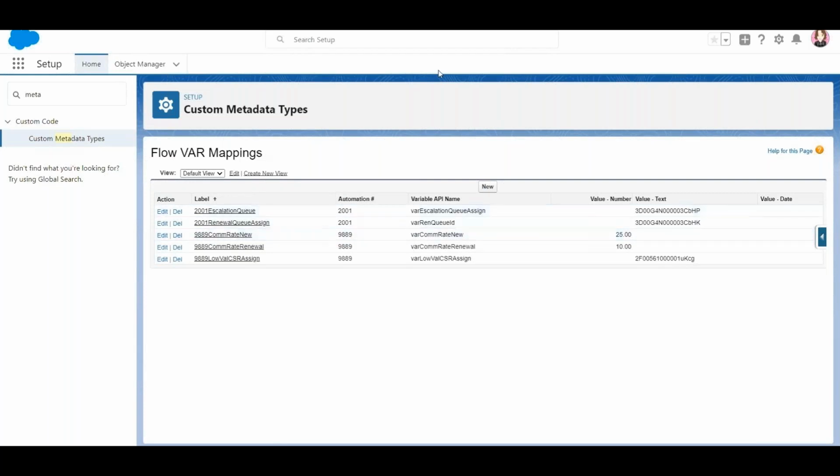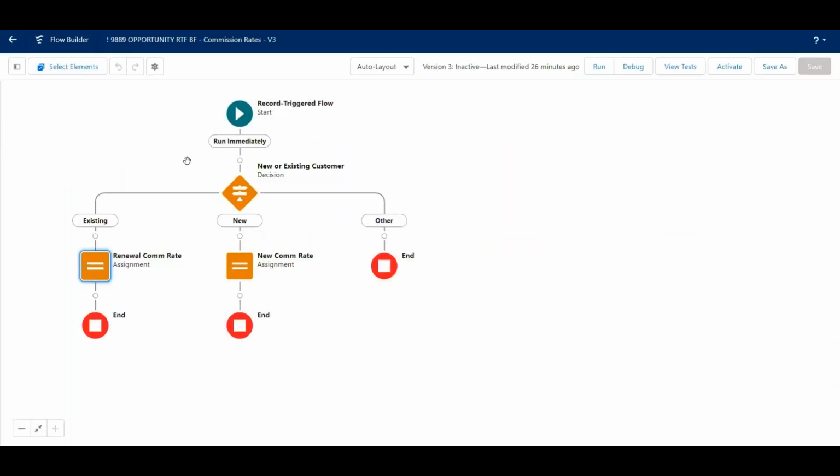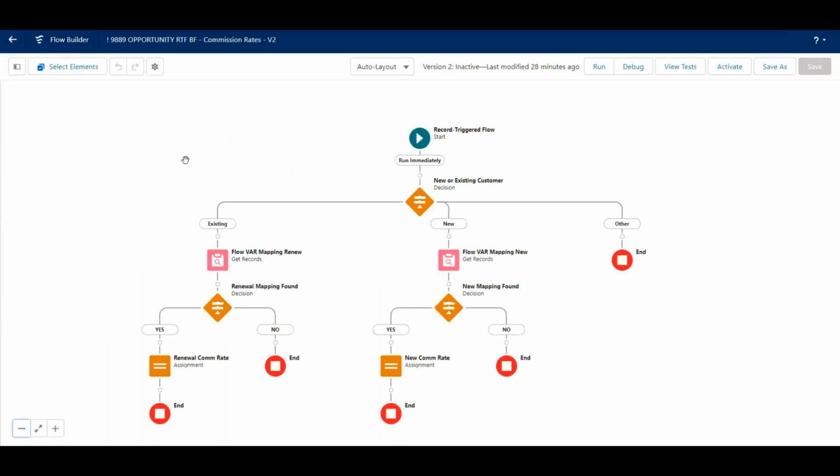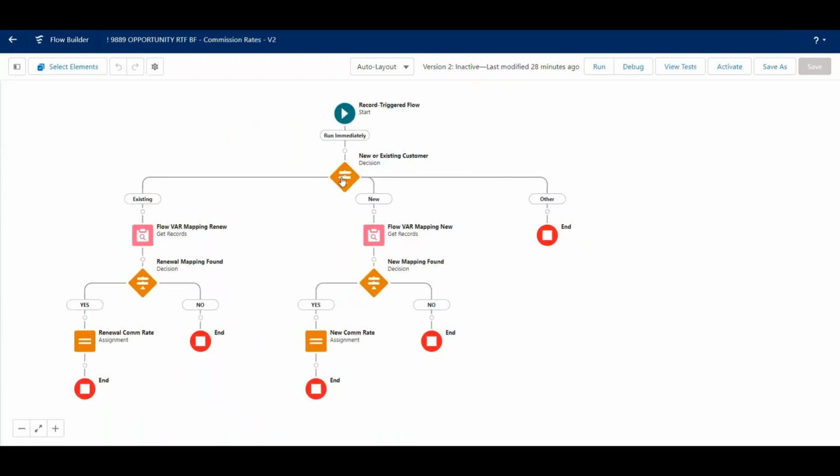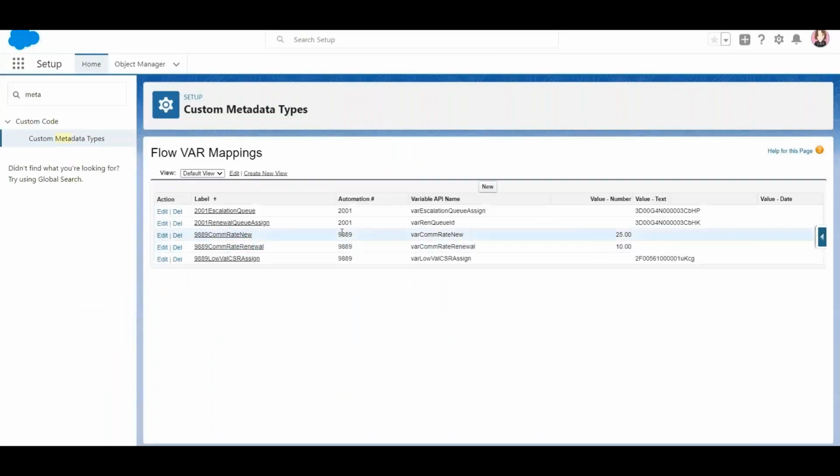And by doing it this way, we have a lot more flexibility and it's much easier than hard coding something like this. Now, your flow is just a little more complex, and this is one way to do it: basically do a get records. I've decided to separate it into two different get records and two paths, but I could do one get record and then do some filtering.